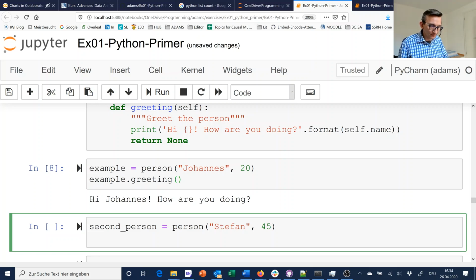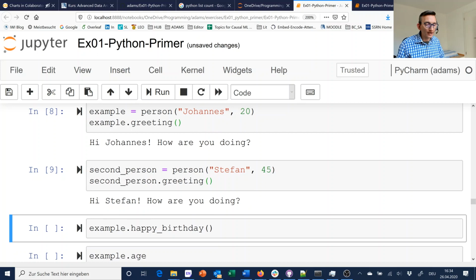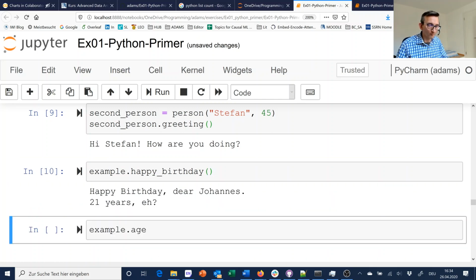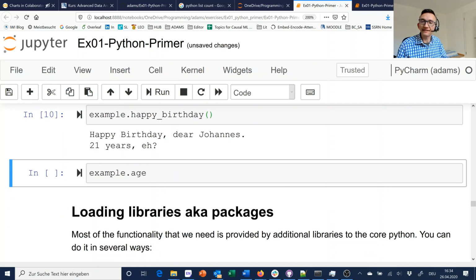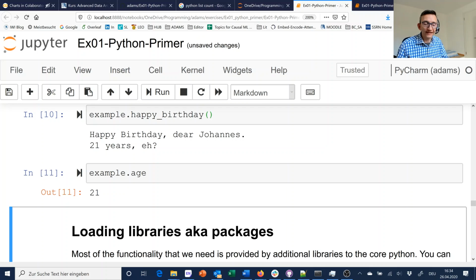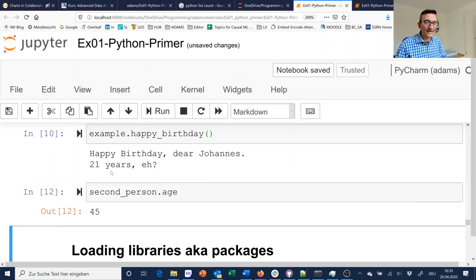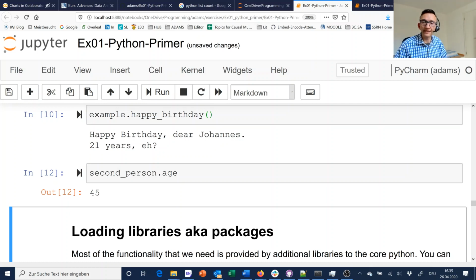So if I say this, you see here how the value of the variable name stored in that second object is Stefan, is different from the other one, Johannes. And the last example would invoke the happy birthday method for Johannes, or my first object, and thereby the value of its variable age gets changed to 21. You see it here, but you also see it here. And this has no effect whatsoever on the age of my other object that remained unchanged at 45 until we increment that by calling happy birthday or manipulating the variable.